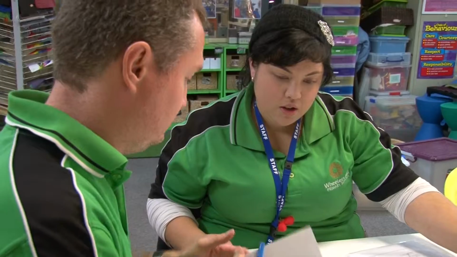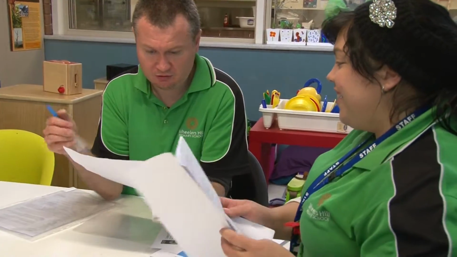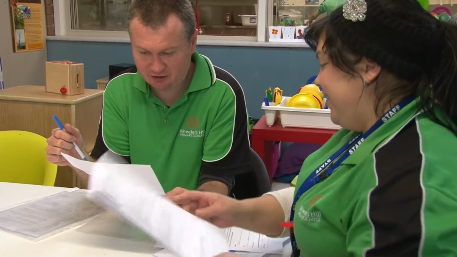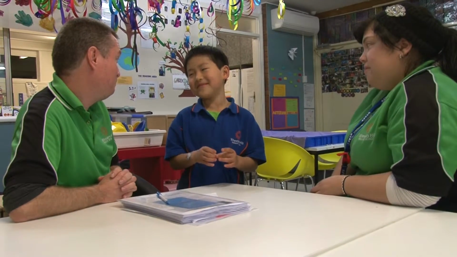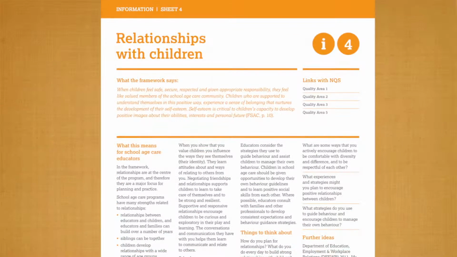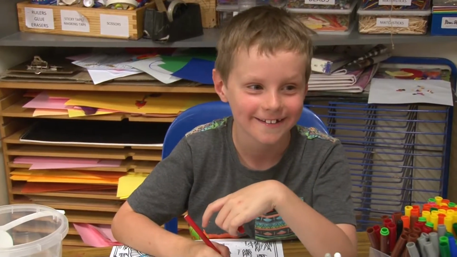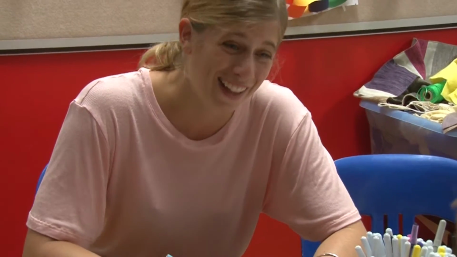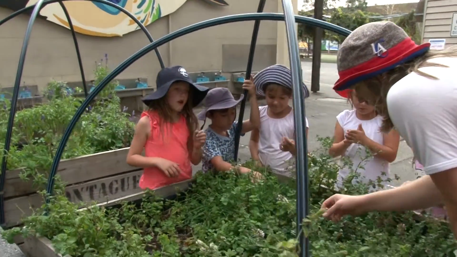You can also use this resource kit to facilitate professional discussions between educators. For example, you and your team may have identified that you are seeking new ways of communicating and collaborating with the children who attend your service. You can provide you and your team members with a copy of Information Sheet 4 on relationships with children, which talks about the importance of having productive collaborative relationships with children. You can take the sheet away and read the content and reflect on how you currently build relationships with the children who attend your service.